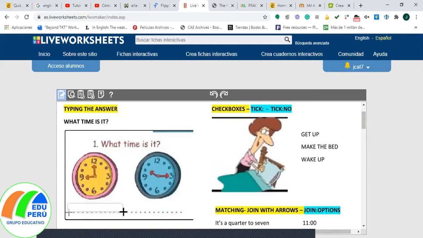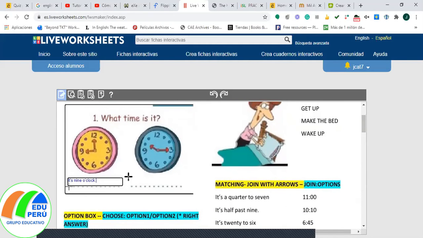Notice? I don't know if you can watch it. Can you see it? Yes? Yes, we can see. So notice, and you just type the answer. So for example, it's 9 o'clock. All right, this is the answer, right? The other one, oh yeah, the other clock.